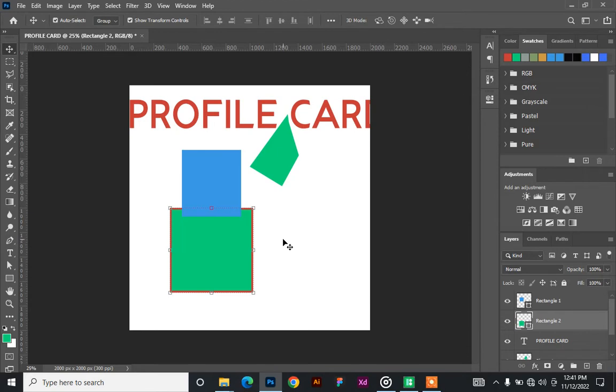You can see that this blue rectangle is above this green square. But let's say you want the green rectangle to be above. You just simply come here, you left click, and then you take it up. You will see two lines showing that it's going up, and then you release it. You can see that we now have the green square above the blue rectangle. So this is how you arrange layers, or order layers, in Photoshop.